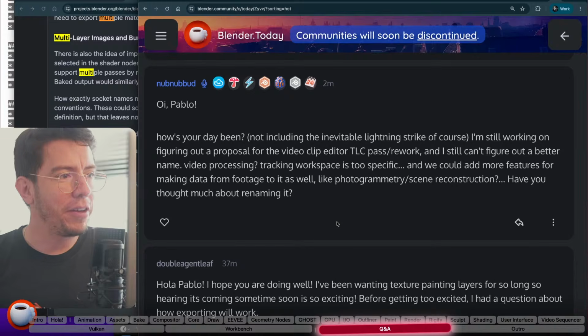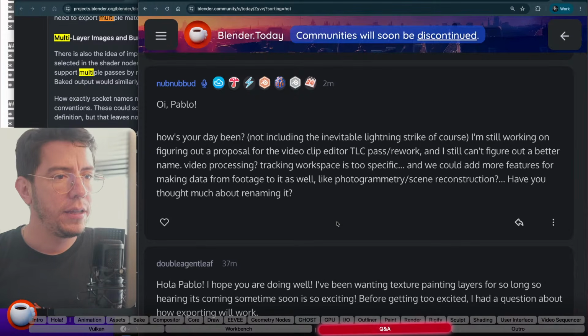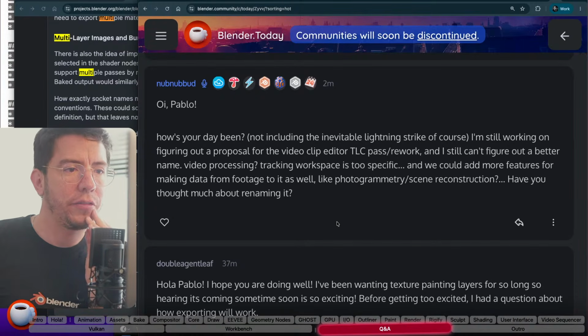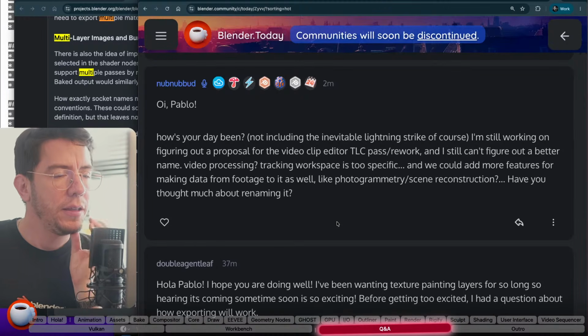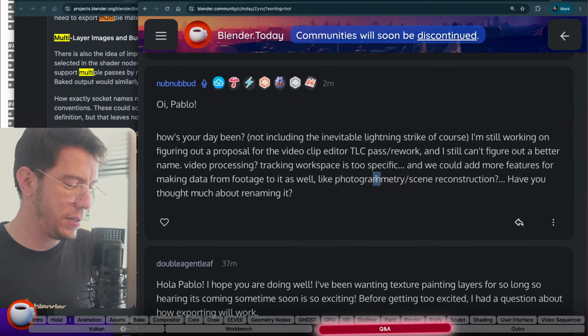So good. I'm still working on figuring out a proposal for the video clip editor, the TLC pass rework, and I still can't figure out a better name. Without video processing, tracking workspace is too specific. Or could we add more features for making data from footage, like photogrammetry and scene reconstruction? Have you thought much about renaming the movie clip editor? Yes, of course.